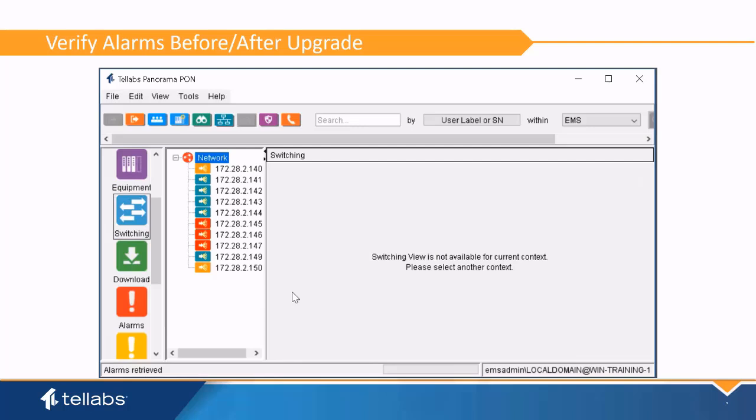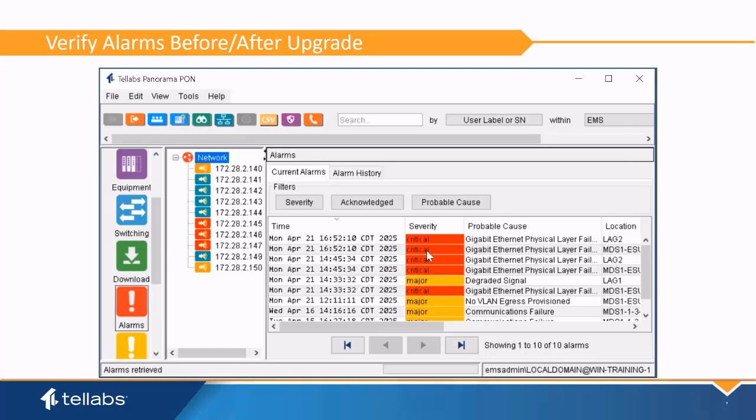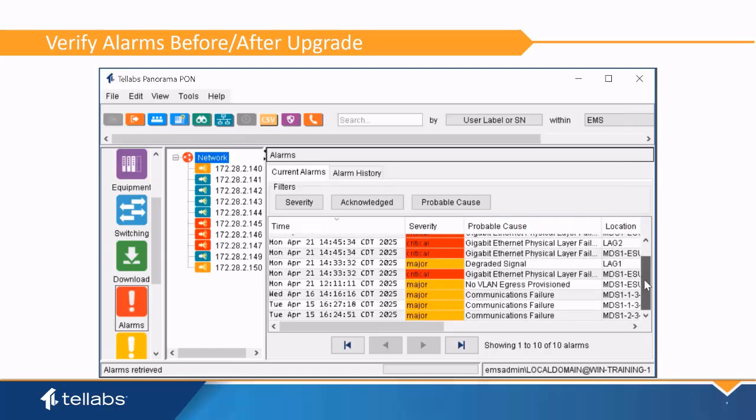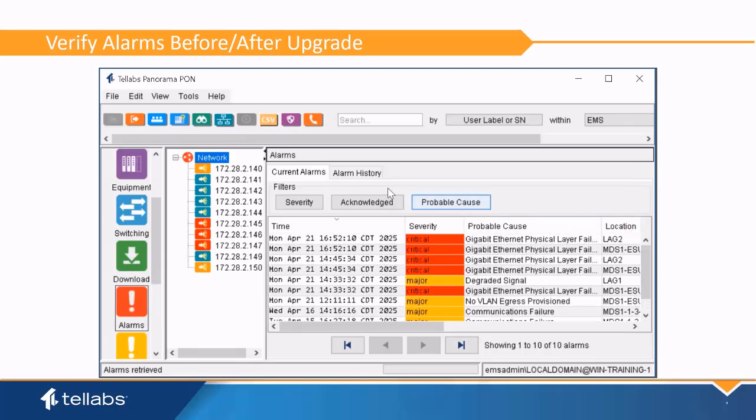It is best practice to clear any alarms before performing a software upgrade. Every alarm should be addressed and corrected if possible. On large networks, it may not be possible to clear all alarms, and recording the alarms allows determination of any new alarms or failed units after the upgrade. Alarms can be recorded using the CSV application.